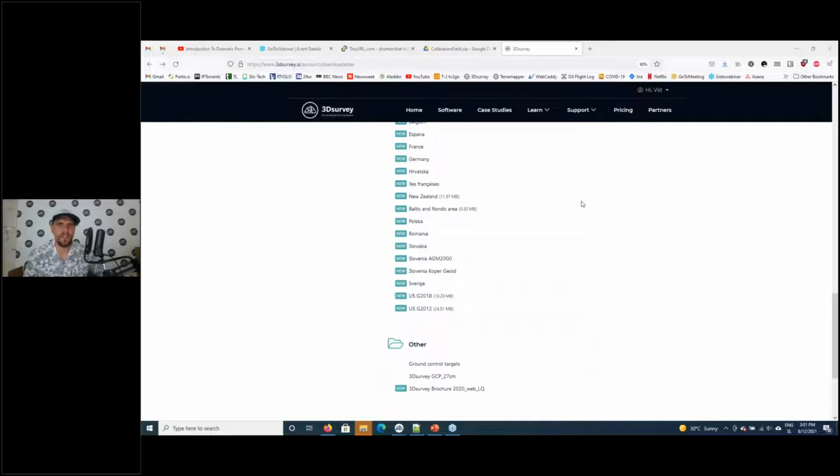One thing that's coming is ground control points that are detected automatically, so without user input. They have special symbols like a QR code, and 3D Survey will pick them up completely without any user input. Okay.